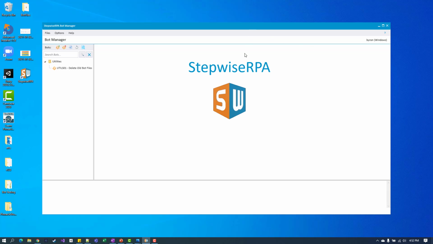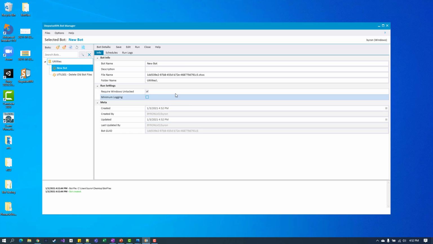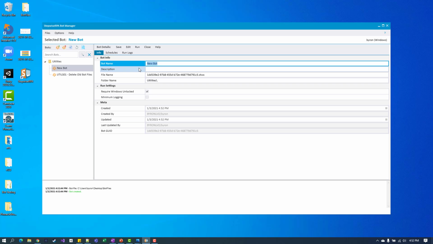Okay, when you open up StepwiseRPA, you come into the Bot Manager, and you can see we've already got that first bot already created. I'm going to click on the utilities, right click, and click the new bot. So that's going to add a bot to that utilities folder. Like the other one, we're going to name it utils 02. So that's an abbreviated way of saying, hey, did you guys check out utils 02? Easy way to communicate. Delete old bot files.